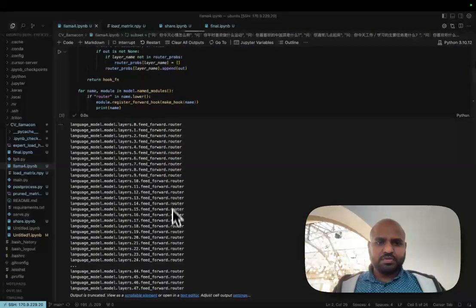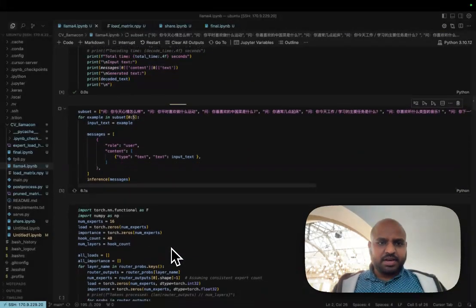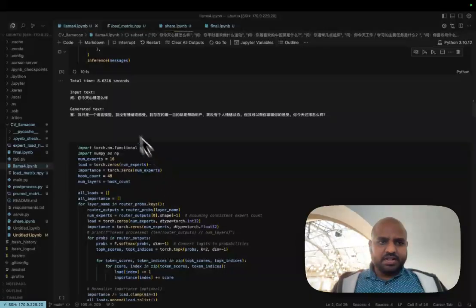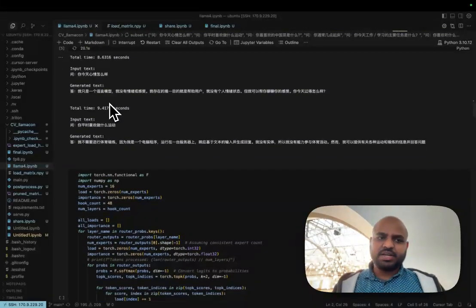Yes, we wrote the hook for these layers, and right now it is running inference on these 5 questions. It's just simple questions like how are you feeling today, and it says that I'm a large language model, I don't have any feelings and stuff like that, and it's generating the text back in Chinese as well.